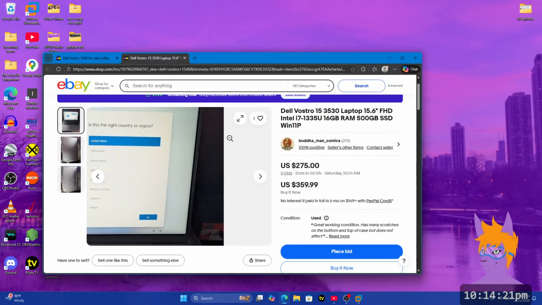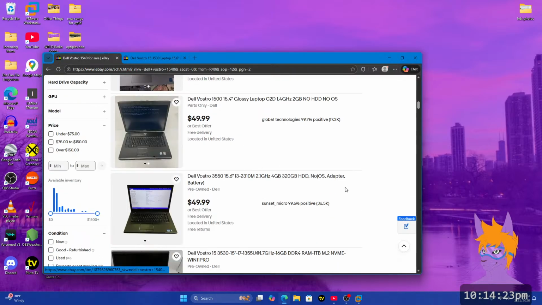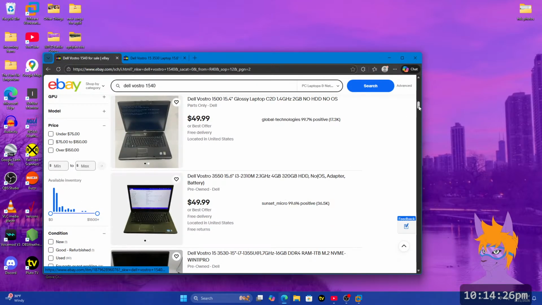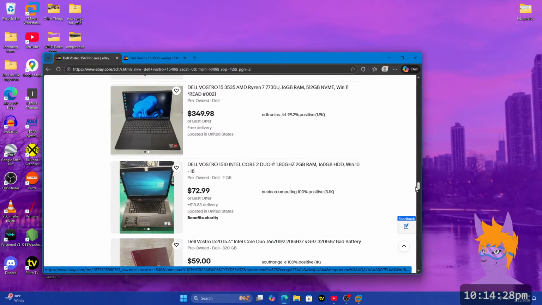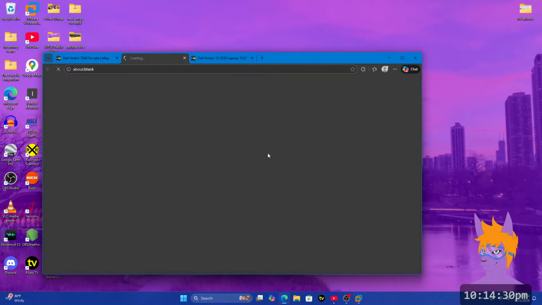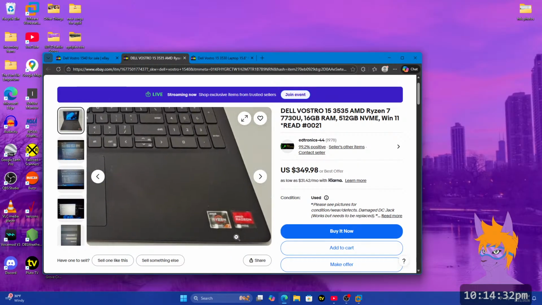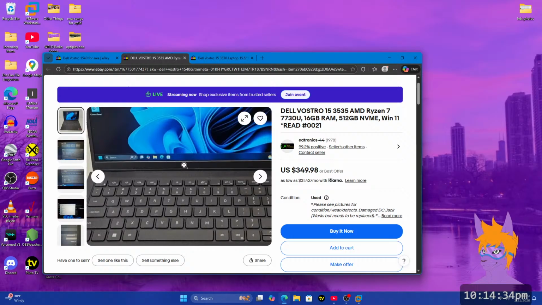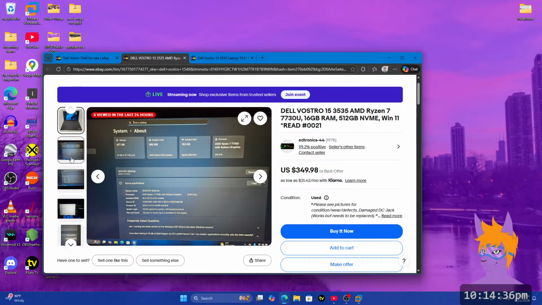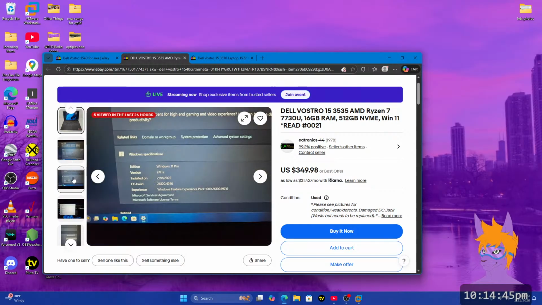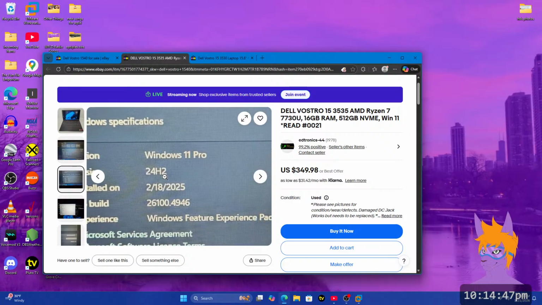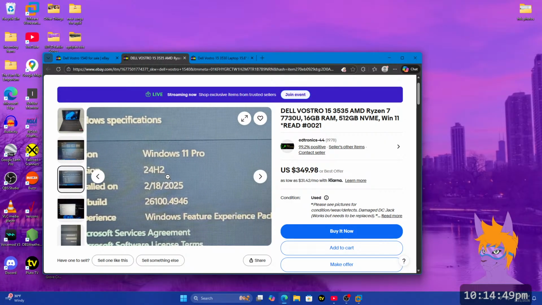Here's a 13th gen Vostro. Of course, that's a Windows 11 key, so it comes with Windows 11 out of the box. It's neat that Dell was still doing the Vostro line, even well into the 2020s. So here's one with the Ryzen 7, Windows 11 logo. This one is 16 gigs of RAM, 512 gigs of storage. And this is running Windows 11 24H2.